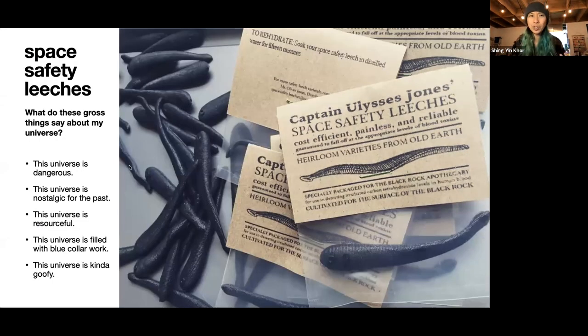These are space safety leeches. I'm using a lot of examples from last podcast. They're really fun. The idea behind this is that they're basically mind canaries. So you stick one to you, the radiation is too high, they fall off. This was an idea that one of my crew members threw out. It's brilliant. This is such a cheap prop.